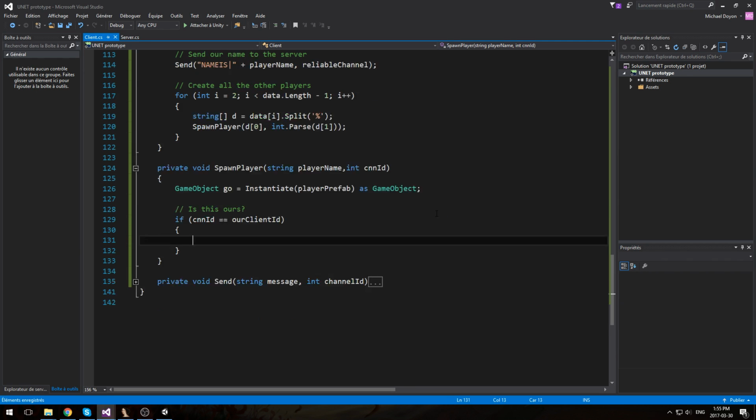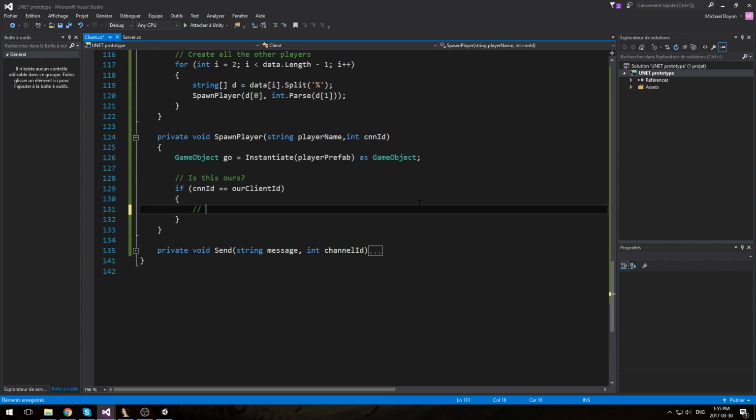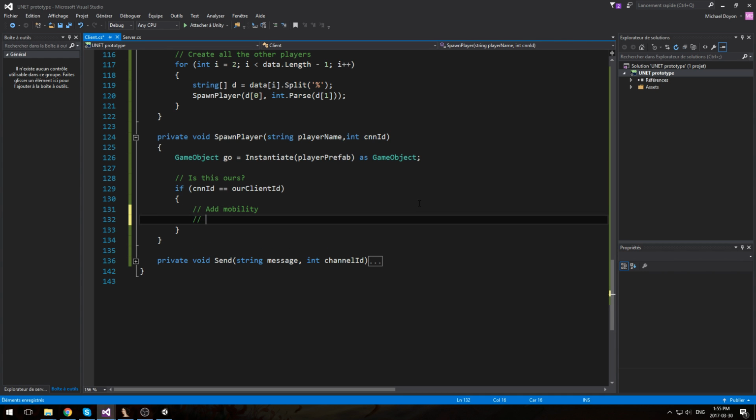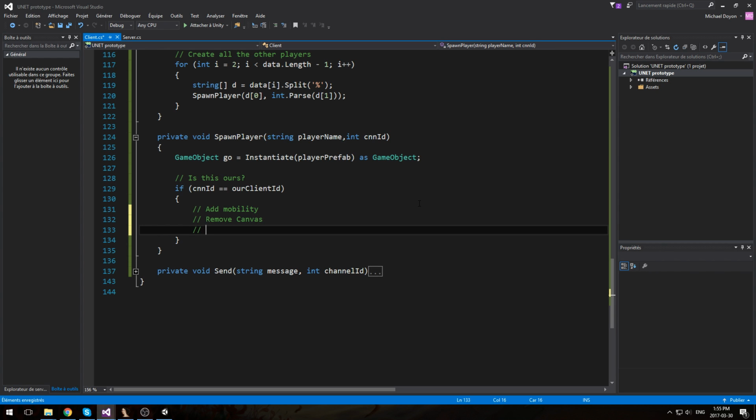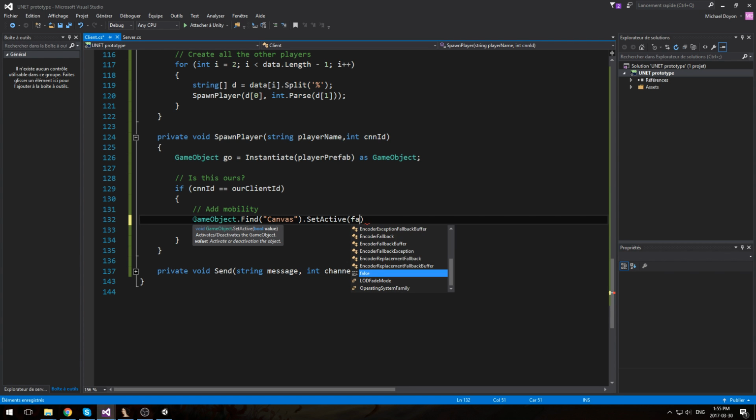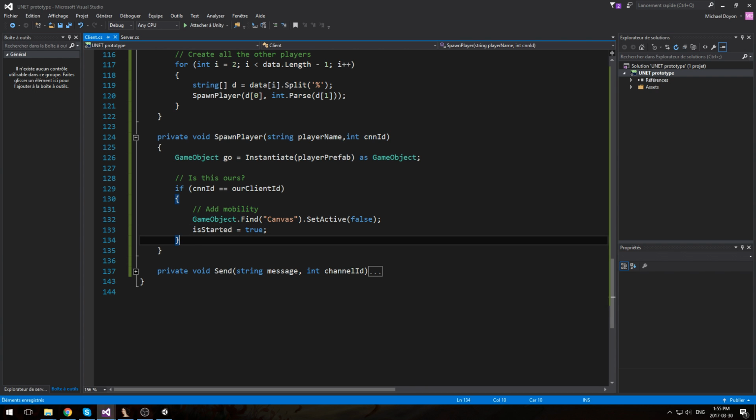If it's ours, then we're going to do a bunch of operations. We're going to add mobility to it. We're going to remove the canvas. We're going to toggle is started to true. That is really important. For the canvas, we can actually do that right away by saying GameObject.Find, find the canvas, set active to false, and okay, so that's all we need to do if it's ours.